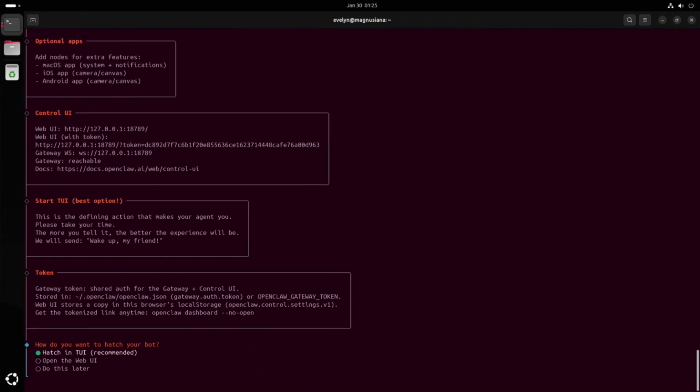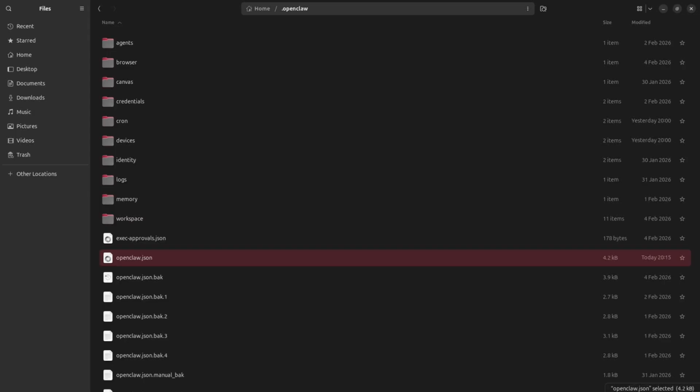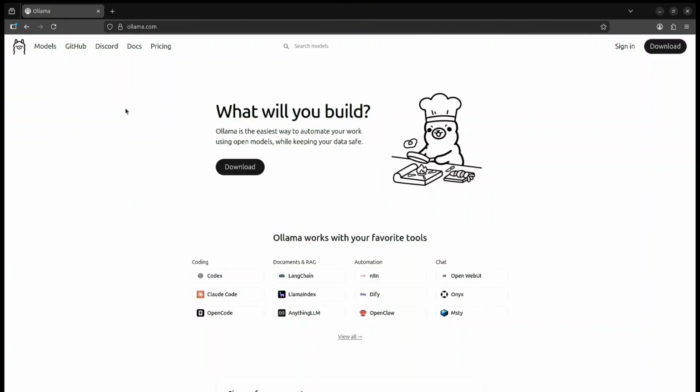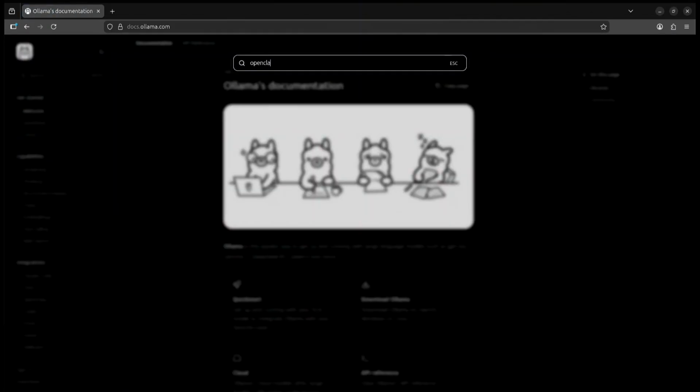When asked, how do you want to hatch your bot? We should choose do this later because we haven't connected our model to OpenClaw yet. Now we'll go to the primary configuration file, OpenClaw.json, which is stored in the .openclaw directory, a hidden directory in the user's home folder. I initially tried editing OpenClaw.json by hand, but there's a cleaner way.